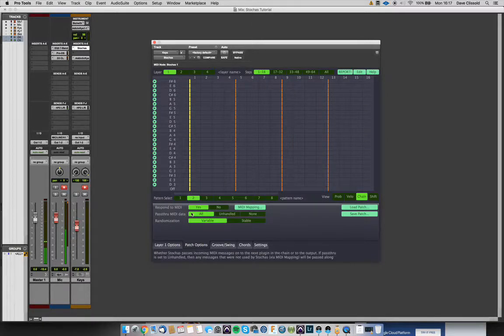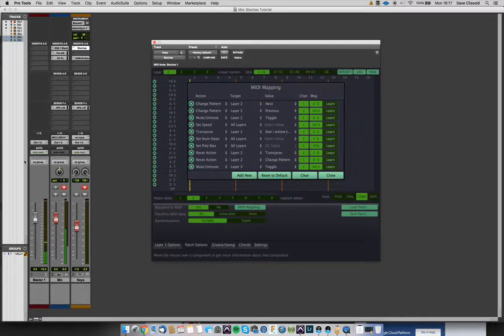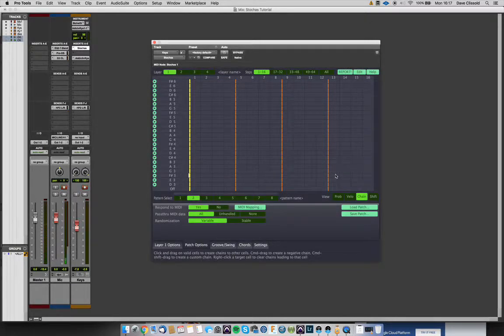And what this means is that when we play a note on our hardware controller, or our MIDI controller, or we've written some MIDI into a MIDI track and that's been sent into Stochas, and it's done whatever it's going to do according to this MIDI mapping, it will also pass through that note.